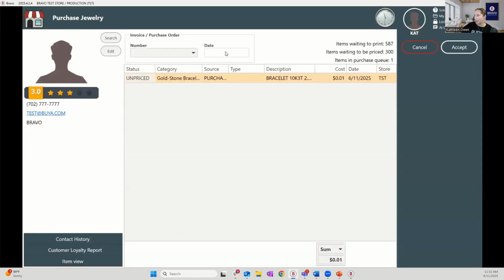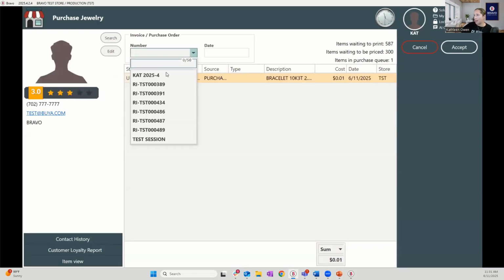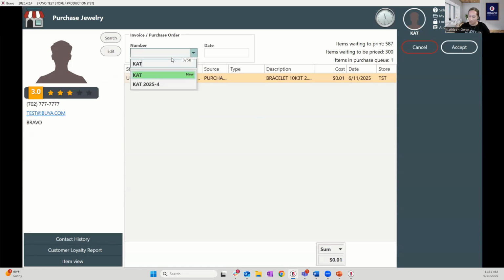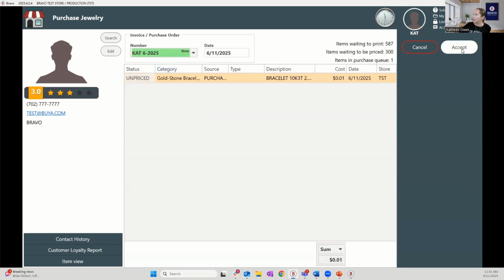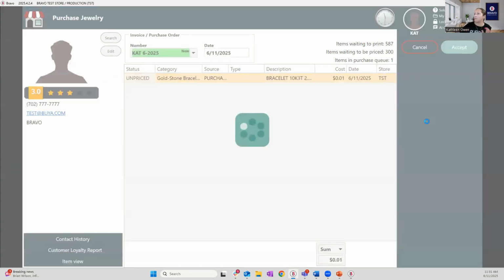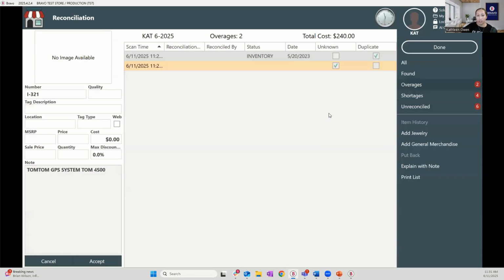All right, so now that I have that done, I'm just going to go ahead and say it came from CAT 62025 audit and accept that item back into inventory. So that removes from that overage because I've taken care of it by adding it back into my physical inventory.